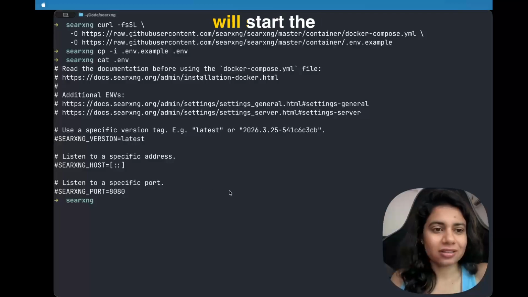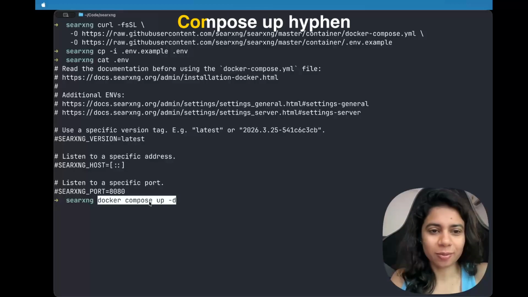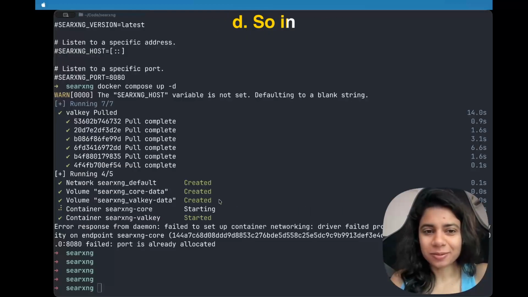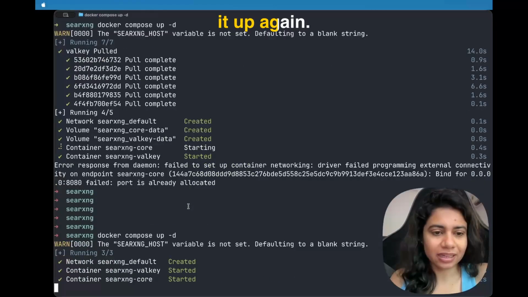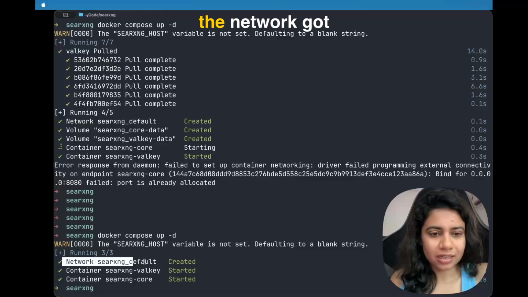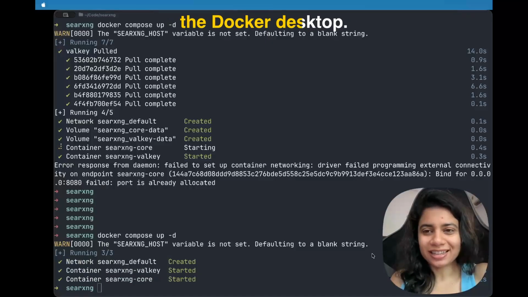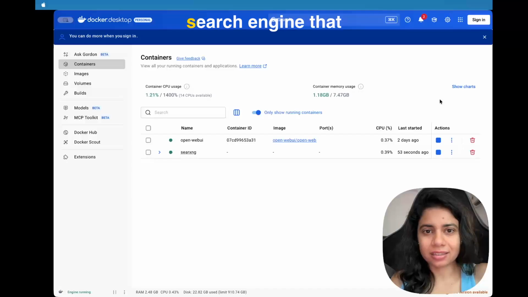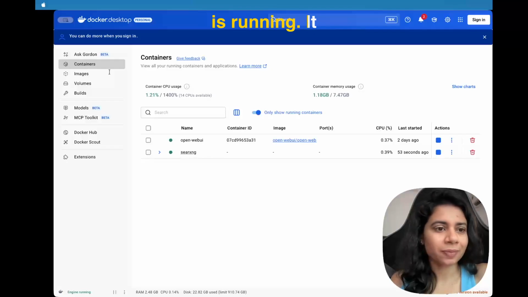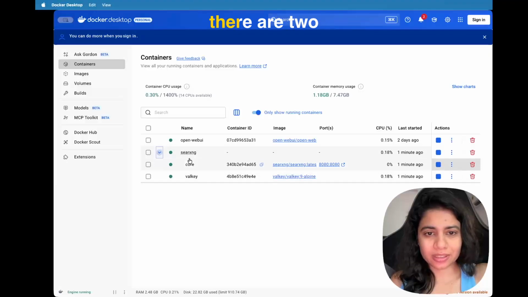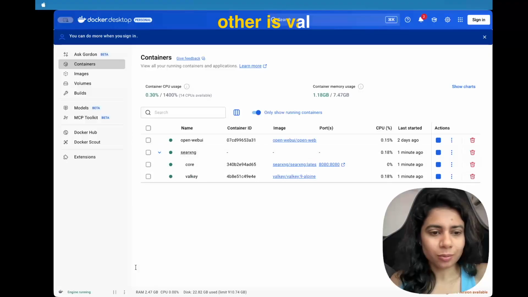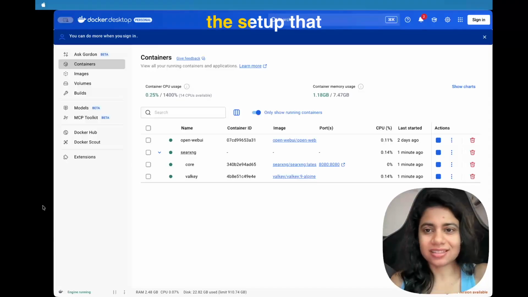And then next we will start the services. So we will use docker compose up -d. In my case, something was already running on the port, so it failed. I will bring it up again. As you can see here, the network got created and the two containers got created, and we can see it in Docker Desktop. So here you can see the SearXNG that is running. It was started like 53 seconds ago, and inside that there are two containers. One is core and the other is Valkey. This is exactly as per the setup that we have done.